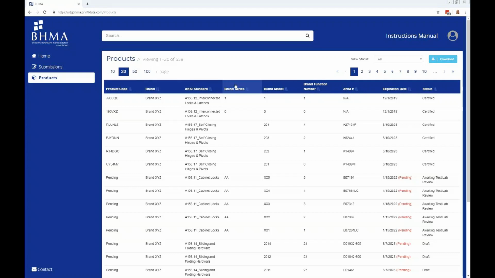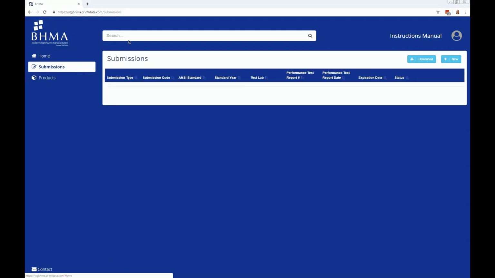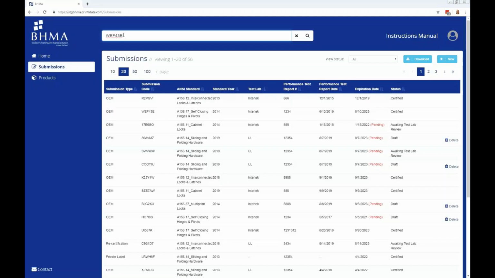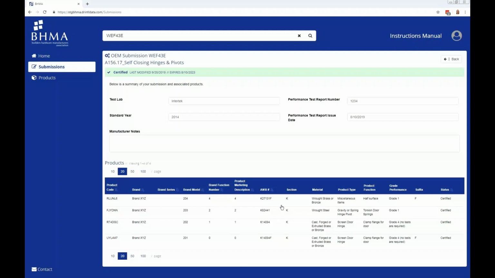And we tried to use fields that would be universal to every standard, but we know every standard is different. So if there's a situation where a certain standard doesn't have an ANSI number, it'll just say NA. Otherwise, it'll have the ANSI number of the product listed here. And you can click on it, and if you click on it, you can find more information. And if you want to go to the actual submission, you have the submission code that you can use. And then if you go to the submissions page and use the search bar at the top, you can search for that specific submission, and then you can find all the submission information, all the products that were associated with it.